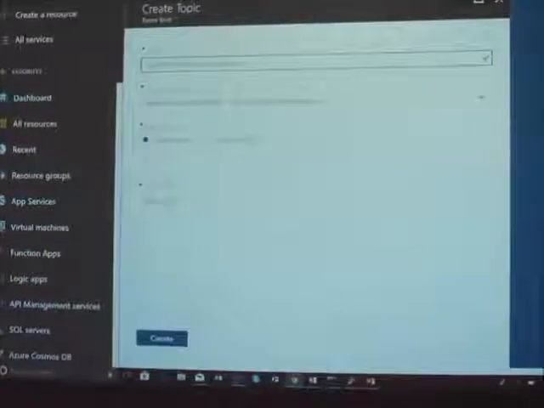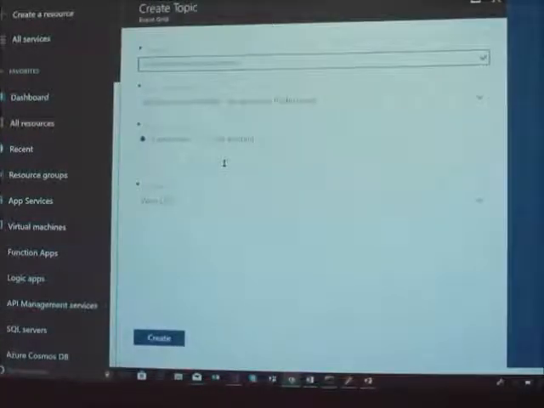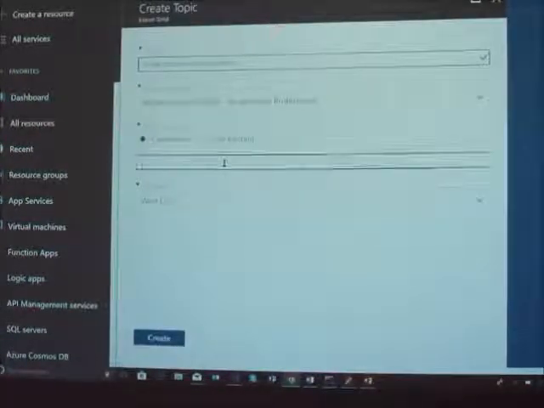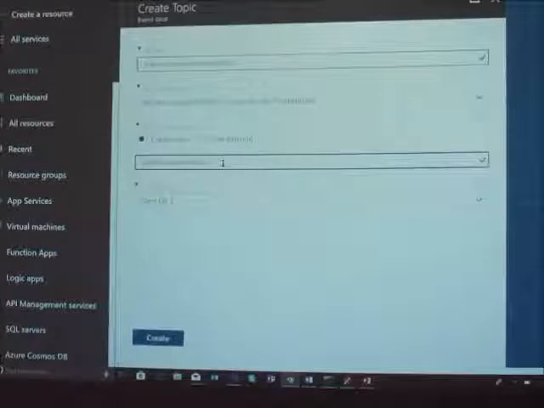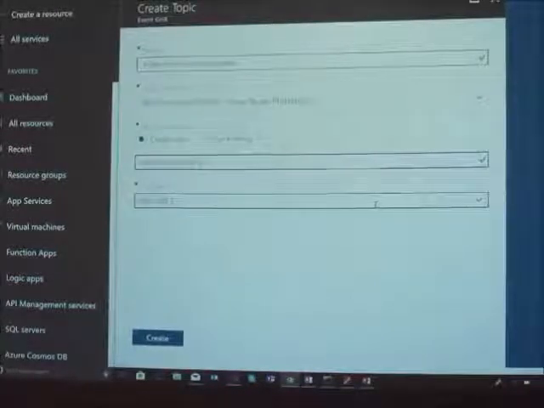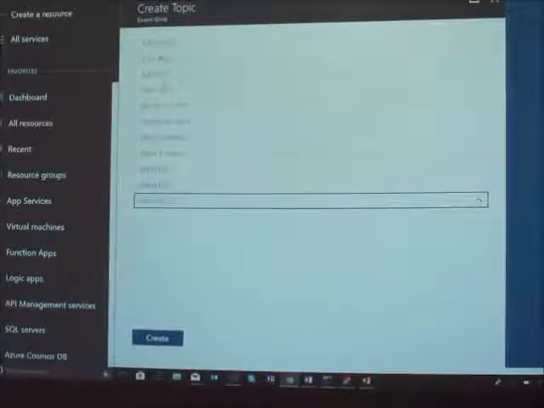So I'll create a new topic. I'm going to use my subscription. I'll create a new Azure resource group, and I will pick my location. I'll use East US.